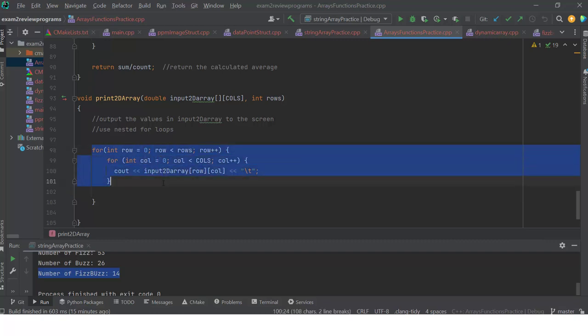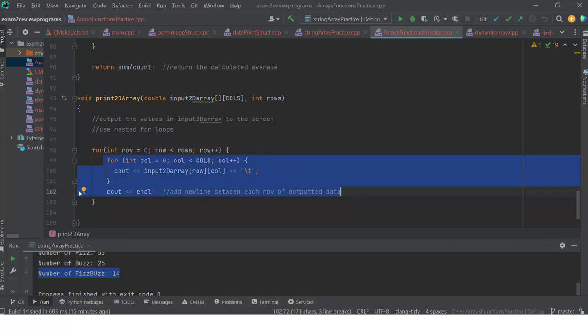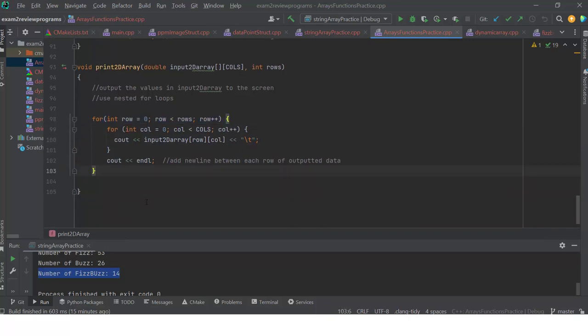And notice this outer for loop is going through each row and outputting the data in all the columns. After we have gone through all the columns, let's add a new line between each row of outputted data. So we just place a new line before we move to the next row. Since this is a void function, notice we do not need to return anything. The void function does not have a return type.